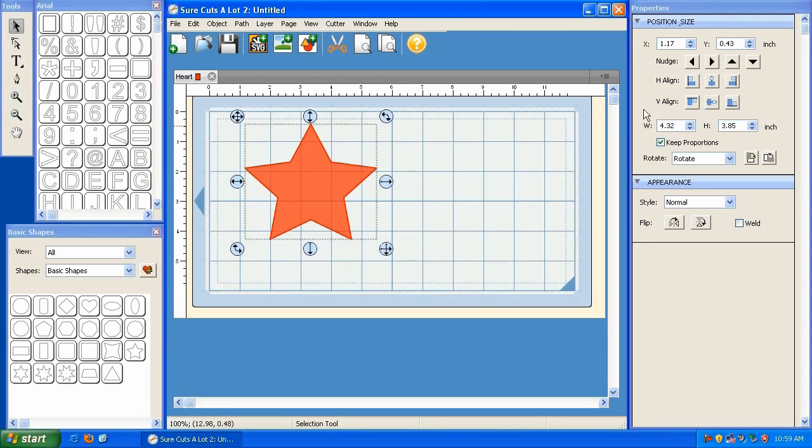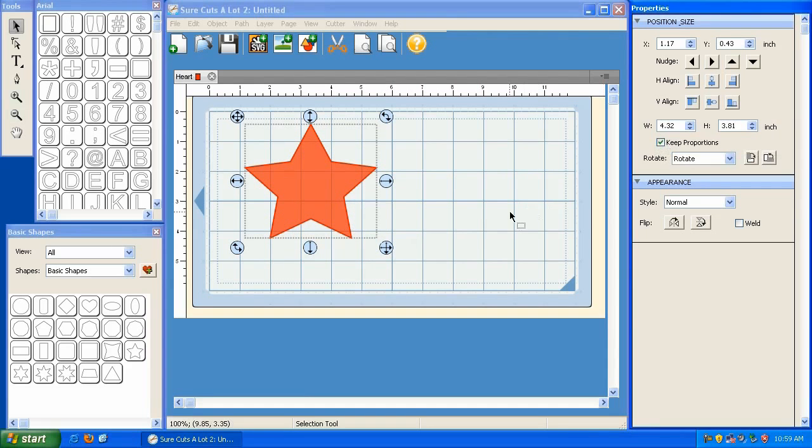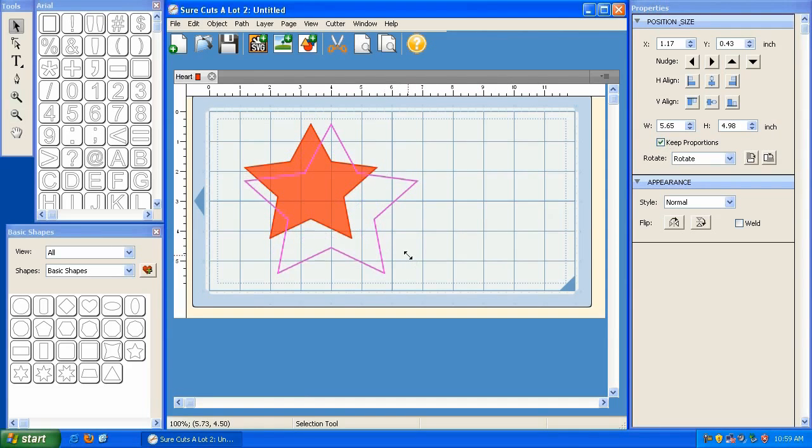Now watch what happens when I uncheck this. When I uncheck it, it's no longer locked in proportion, so I can skew it. I can make it taller and skinnier, and I can make it fatter and wider. But with Keep Proportions checked, it will keep it in proportion. No matter what I try to do, it will increase and decrease the width and the height together.